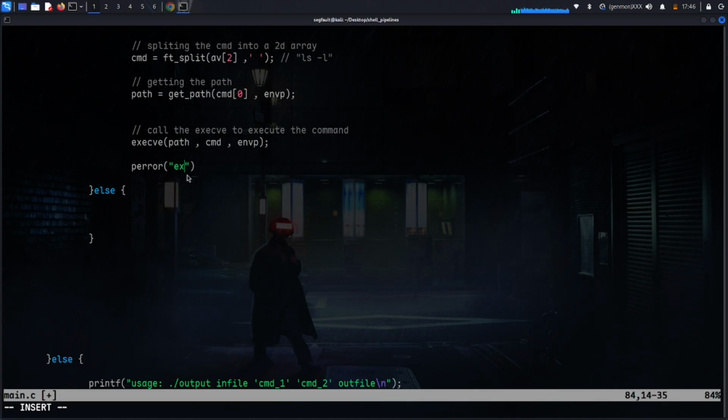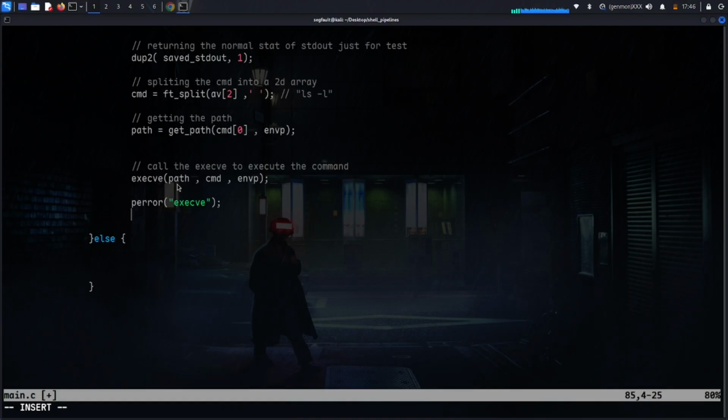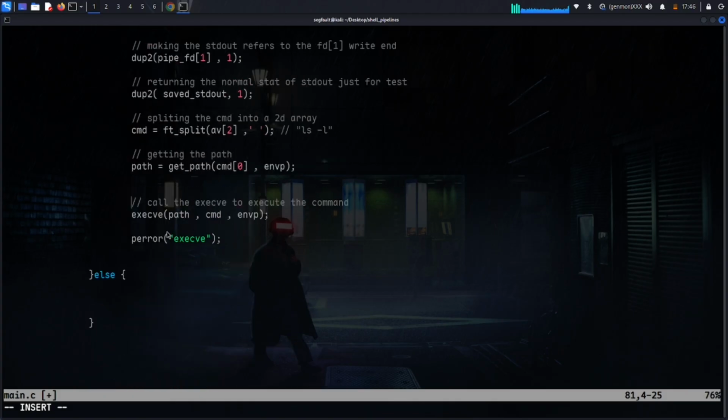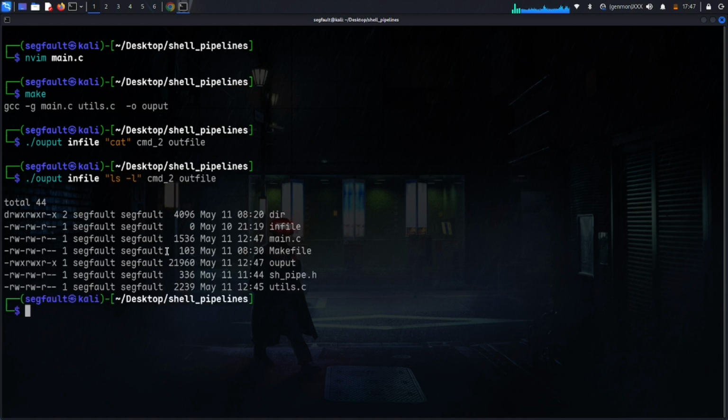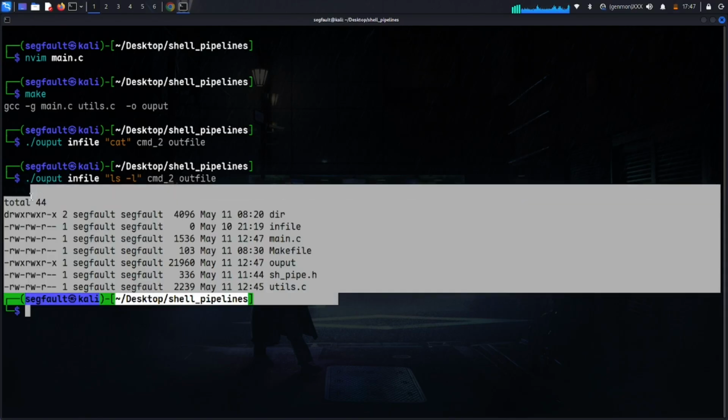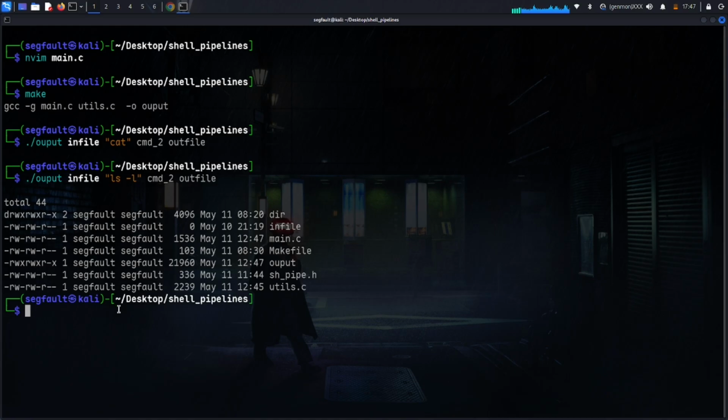Alright, so let's say execve here. That's it, and we need to close, I guess, the fd of index 1, like this. So make, for example, let's say... nice, it's working very well. As we can see, it's working, guys.